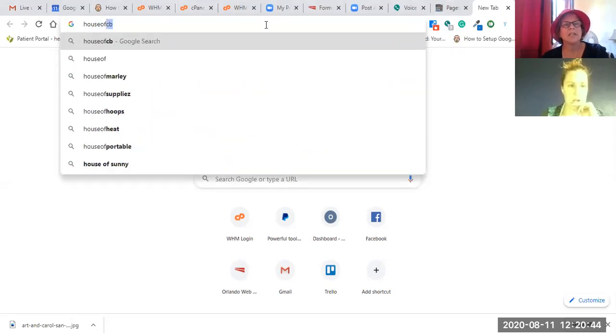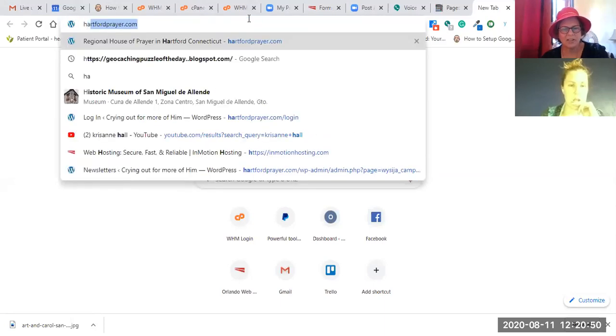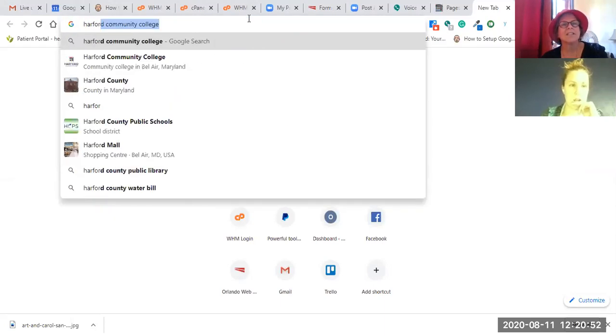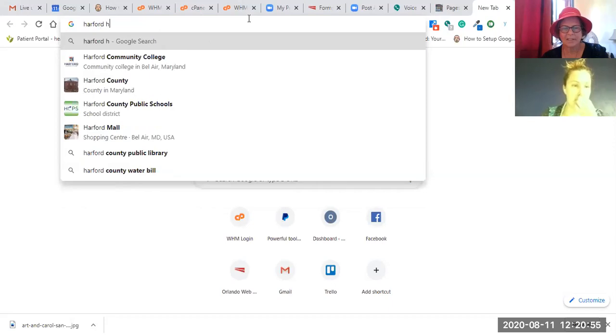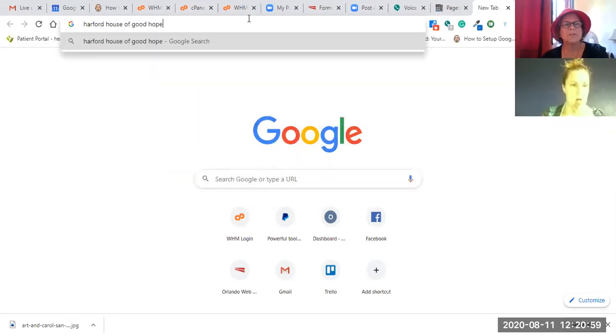It was Connecticut House of Prayer. I'm trying to think of it. Let me get House of Hartford. Is it Hartford? She lives in Hartford, Connecticut. Hartford House of Good Hope. Let's see if I can find it.